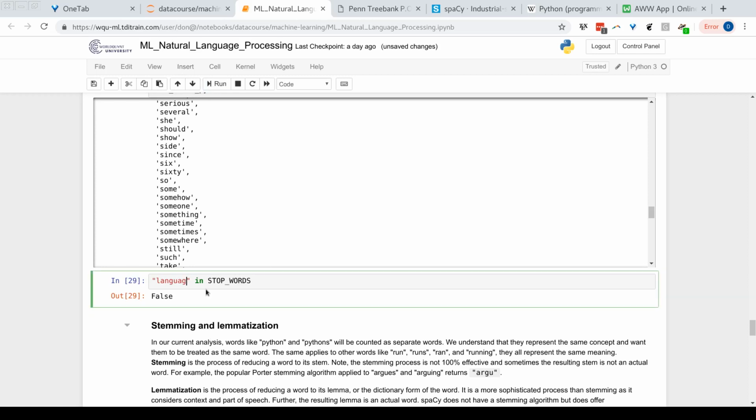That's good, right? Language is probably going to be a very important word, a very important feature for our task. So we have the word 6 is in stop words. We see that there. Let's see if 7's in there. And 7 is not in stop words. It's a little weird.